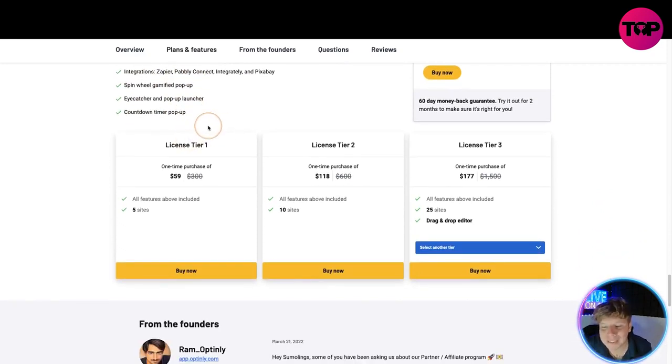Have a look at these prices, people. License tier 3, $177. You're thinking, that's a lot of money, George. That is a lot of money. You get 25 sites, all the features above included, and a drag and drop editor.